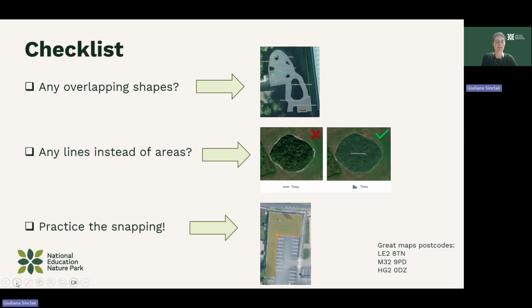I'll come back in a few minutes. I'll have a look at the chat and then see if there's anything to demo or anything to answer from then. But in the meantime, I'll give you a few minutes to just have a go. See if you can find any overlapping shapes or any lines instead of areas, or have a go at turning on or off the snapping tool.